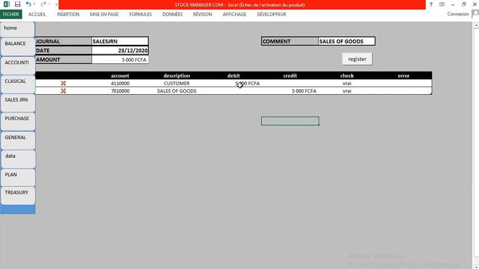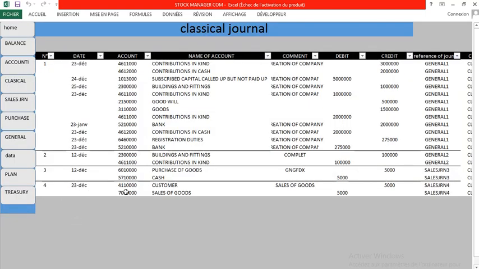Okay, let's come back to our register. Since everything is okay, debit is equal to credit, there's no double entry. If we press on register, let's see what happens. It is going to empty our register, and in our classical journal we can see this sales of goods. It has appeared here in a different line, and we can see it very clearly here.